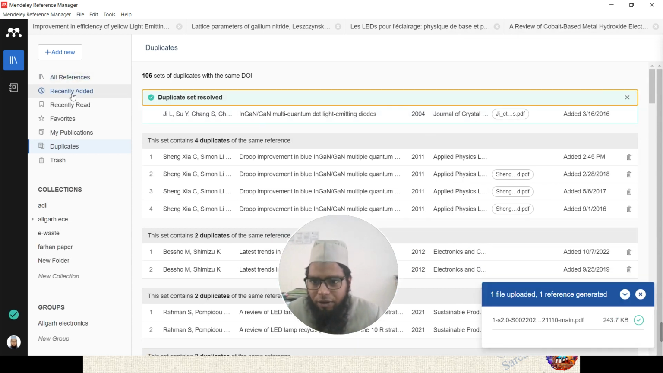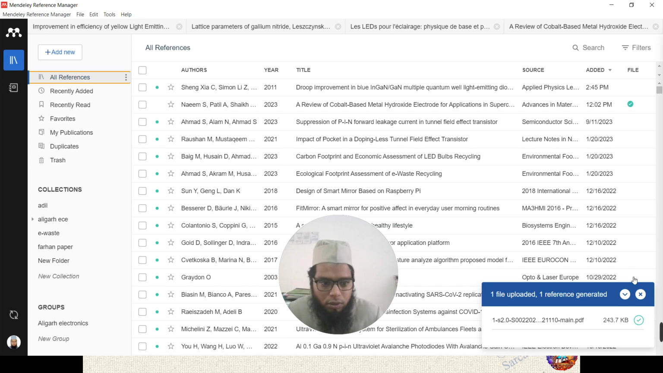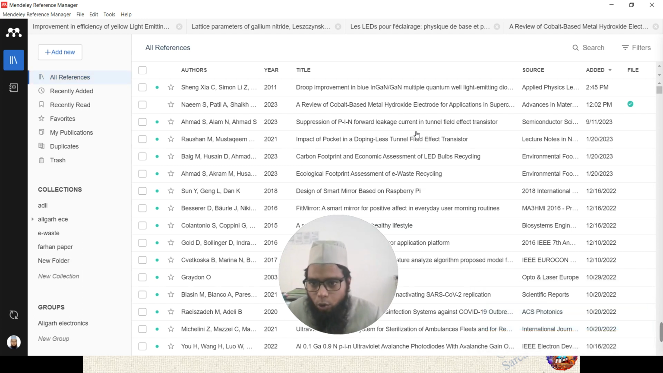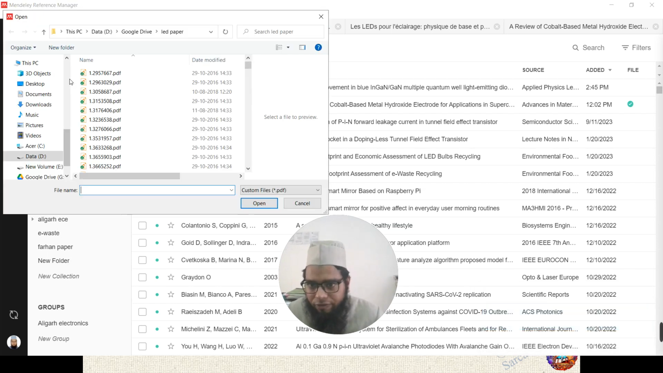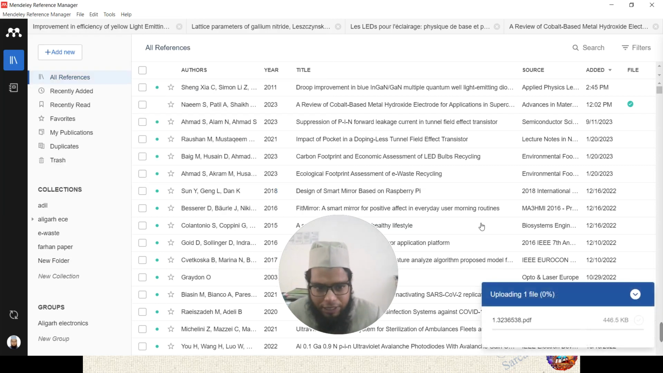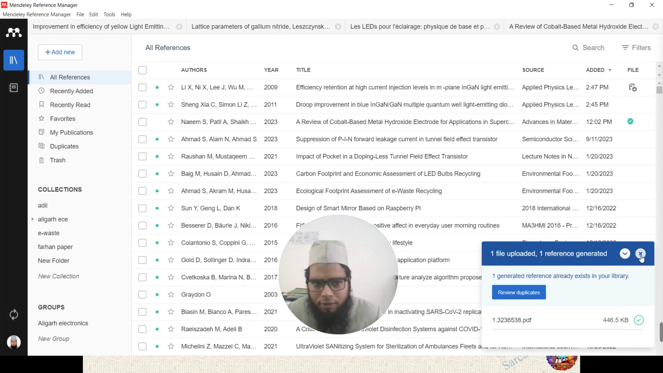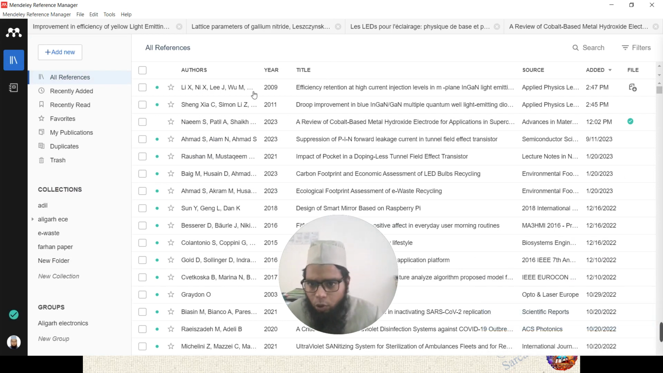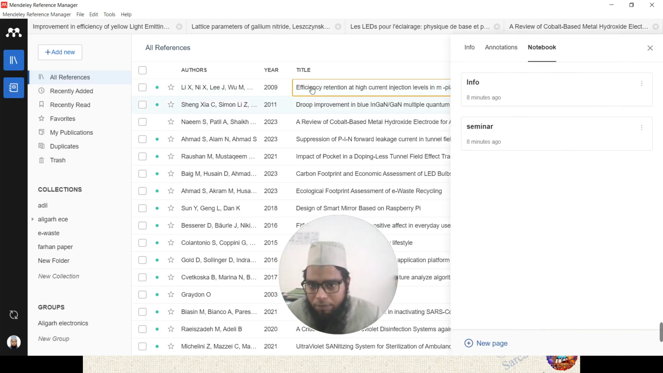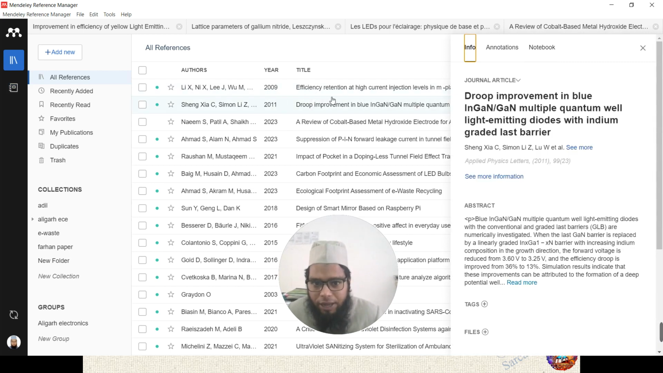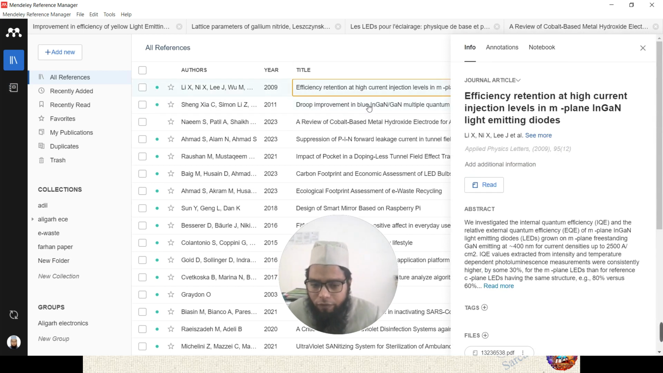Okay, so whatever we do, it will add those references. Even if we just take any file from the computer and upload it here, it will again show me that we have a duplicate, but if I just cancel it, it won't do anything. So these two papers are now in my library, for 2009 and 2011, and whenever I click on it, it will show the info of those new journal articles here. And as you can see, everything is in place.